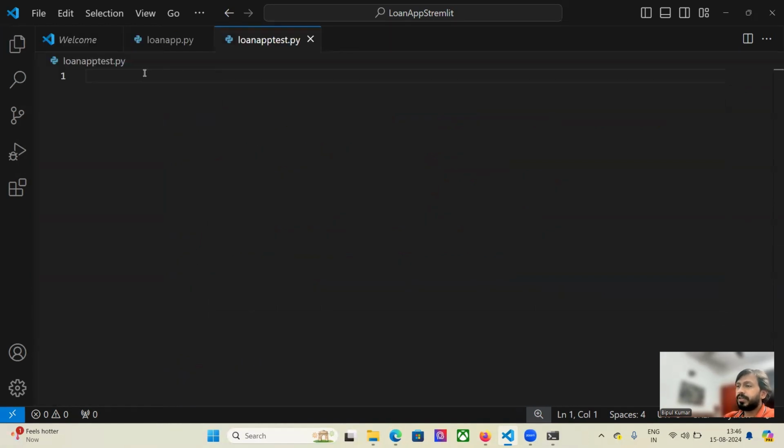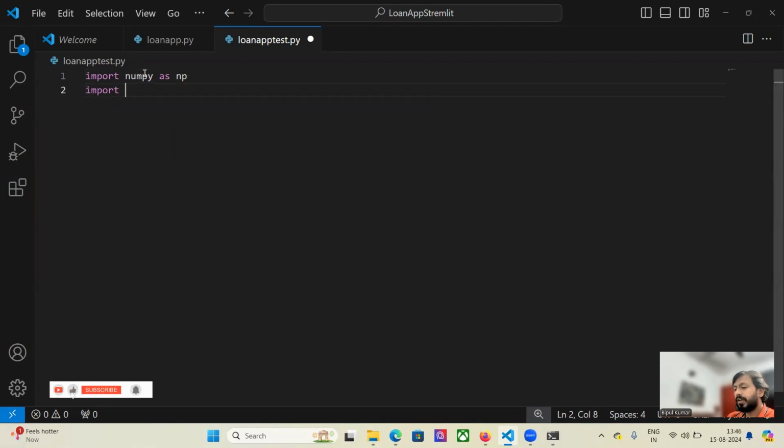Fine. Now this file needs to read your artifacts. What are our artifacts? First of all, I'll import numpy as np. Second, I'll import joblib. Why? Because my model is using joblib to save the file. To load the file again, I require joblib. Next, I have to read our artifacts.